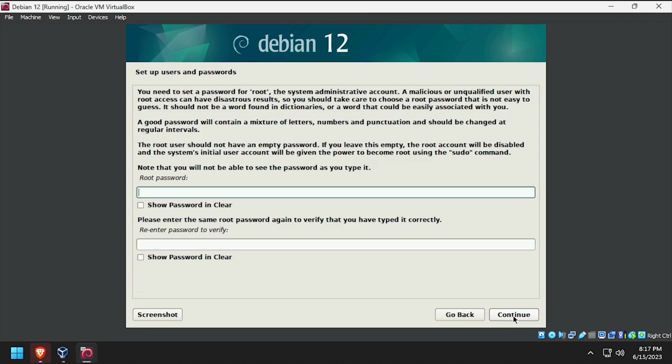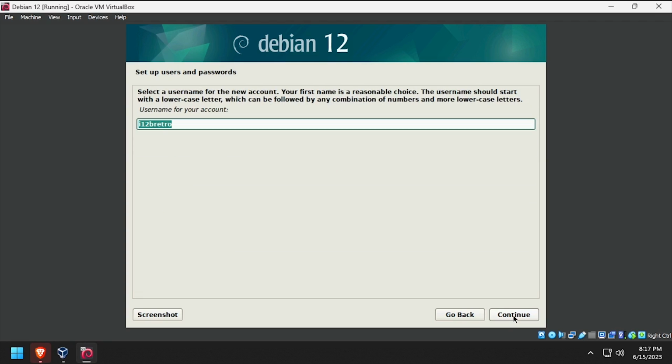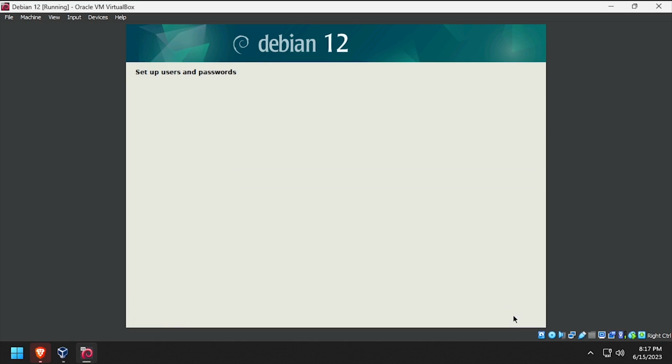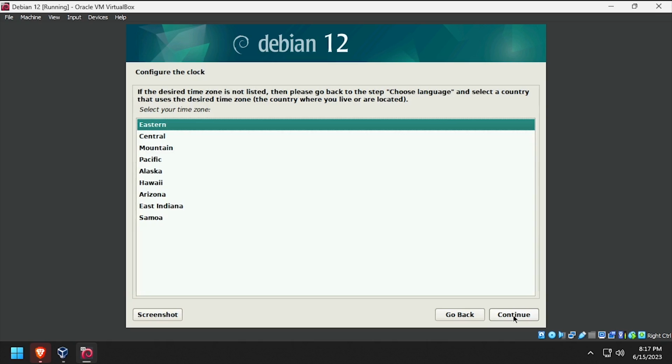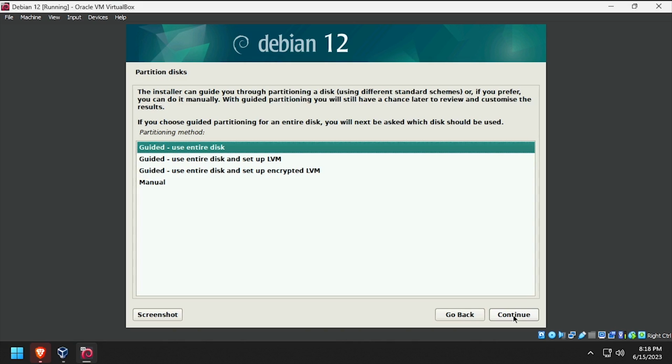Leave the root password blank, then click Continue. Enter a full name for the user, then a username, then enter and confirm a password. Select a time zone, then click Continue. Leave the default guided use entire disk, then select SDA.